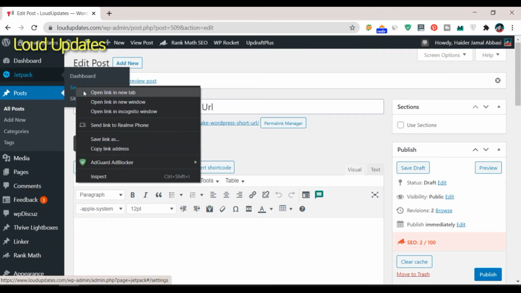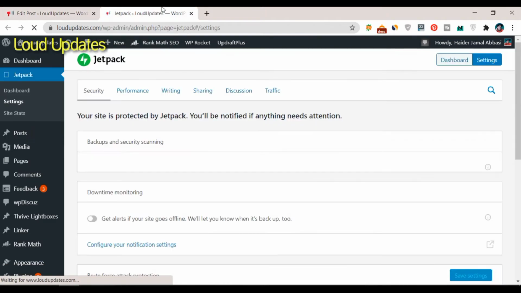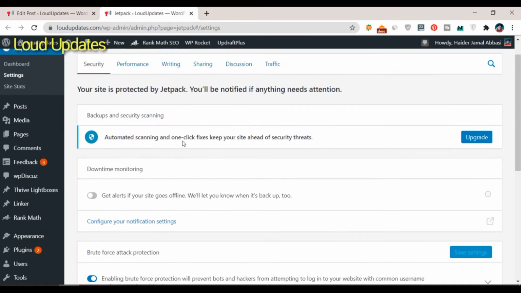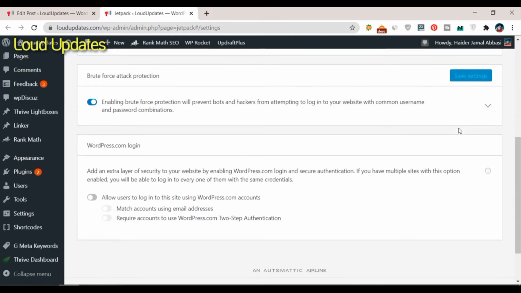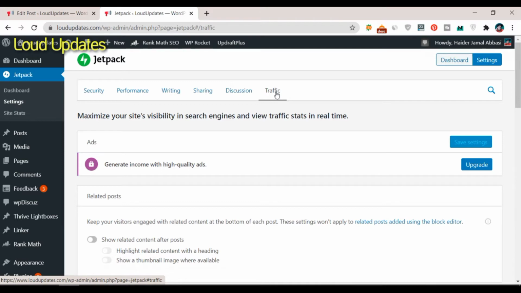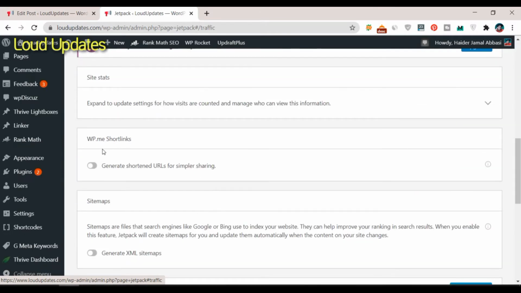Click on Jetpack and then go to your Jetpack settings. Now go to Settings. We don't need any plugin, we are just doing a simple setting. Now click on the Traffic section, scroll down, and here you can see WP.me short links.